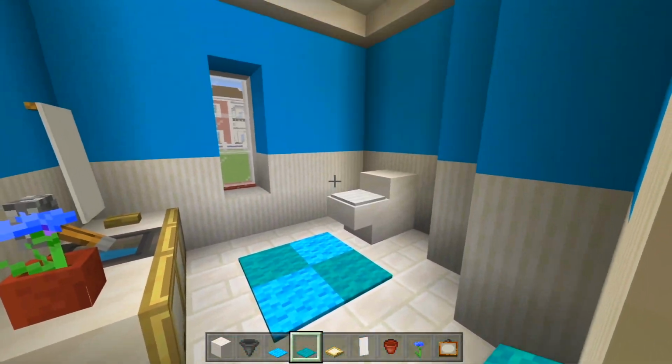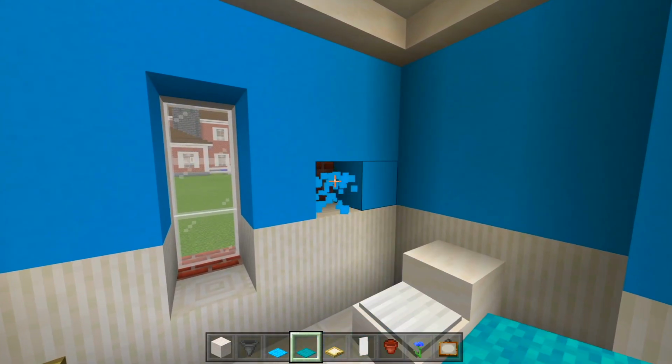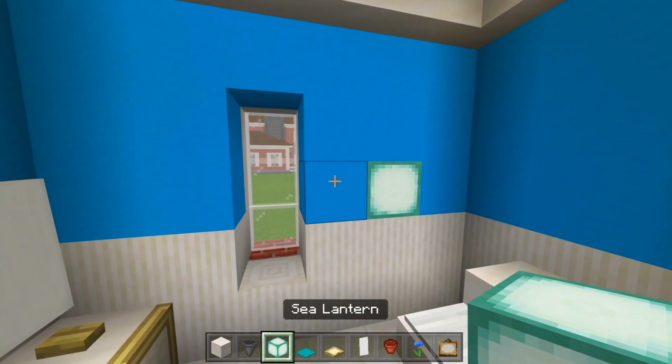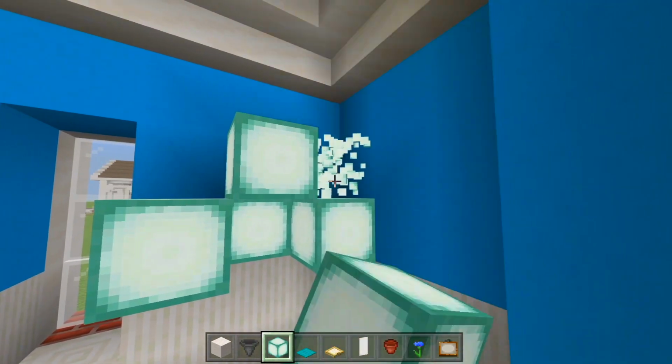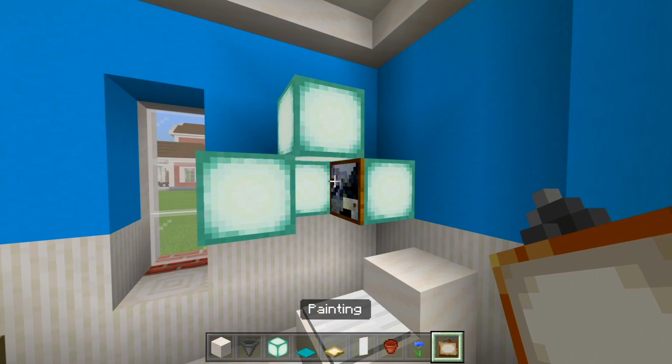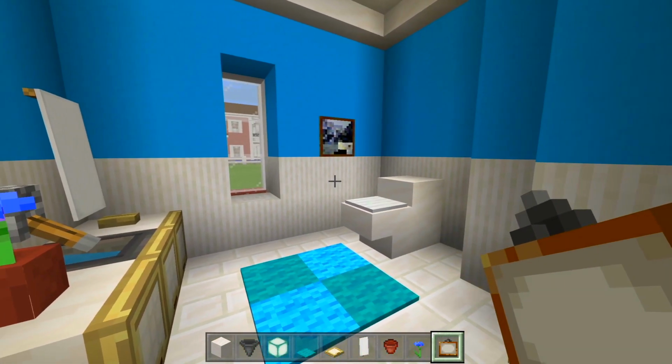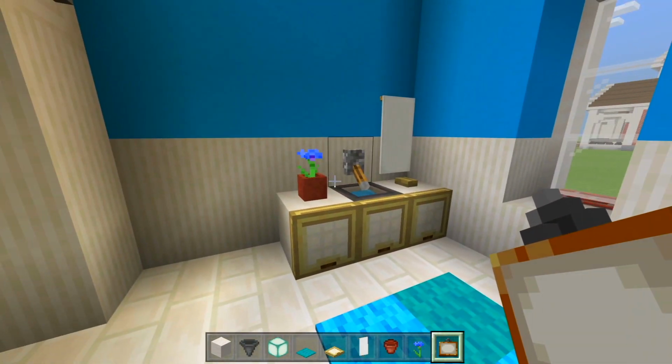And then here on the wall, I'm going to carve out this hole, fill that in with a sea lantern. And then I'm going to cover it up with a small painting. So you know what? That one is good. And there we go. That is everything we're going to be doing here in this room.